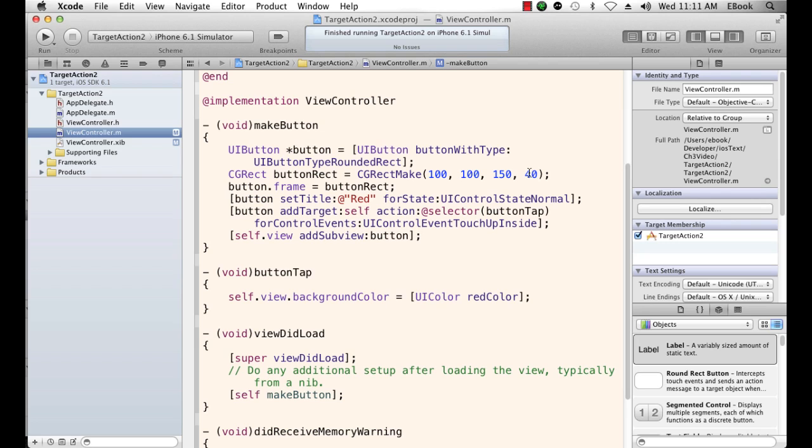Then we set the title for the normal control state, for UIControlStateNormal. We just set the title to red. And then here is the important target action method. We call the addTarget:action:forControlEvents: method on the button. So the target, since we're in the view controller, is self.